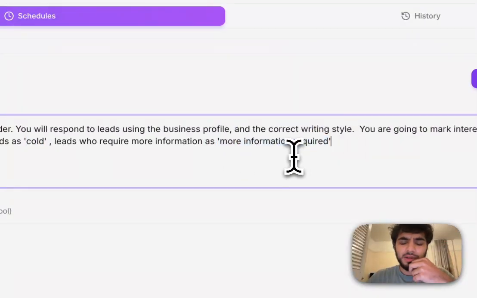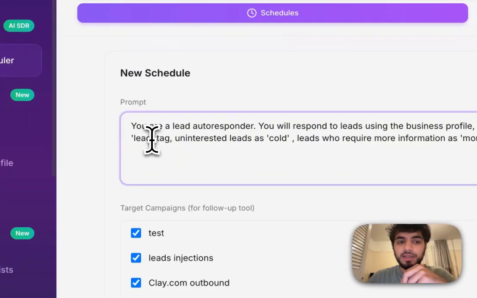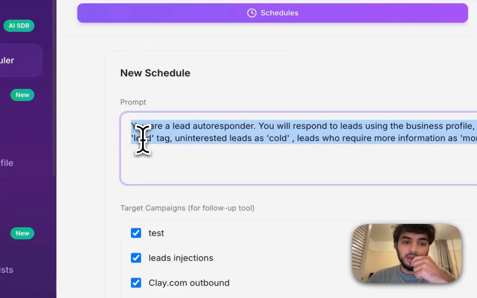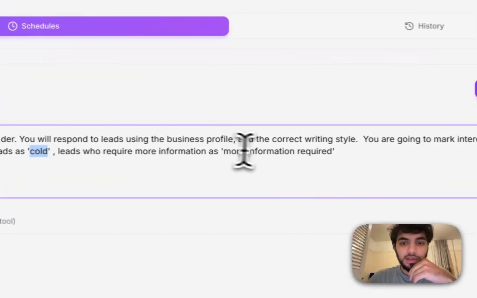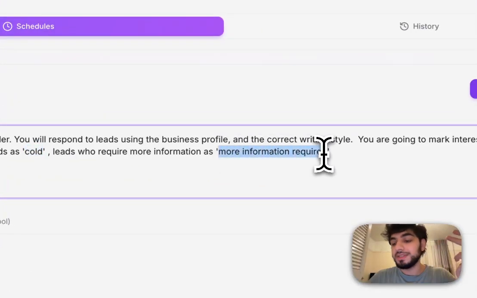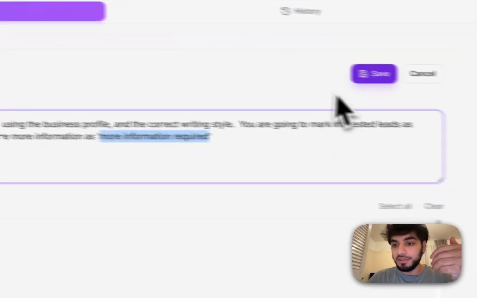Now, how does that work? Why should I set these tags? It's very important that you ask the AI to set up these tags, because you're going to set up a sequence based on a tag. If they're interested, you can set up a lead reactivation sequence to follow up with interested leads. If they're cold, you're going to block them from all the different schedules. And if they require more information, you can set up another sequence for these sorts of leads, okay?